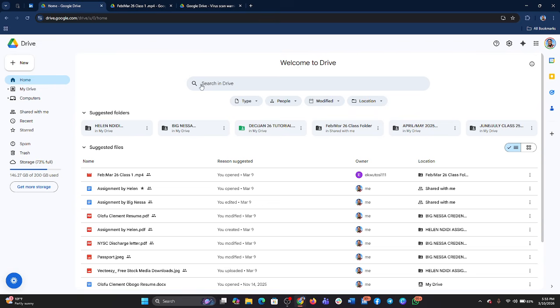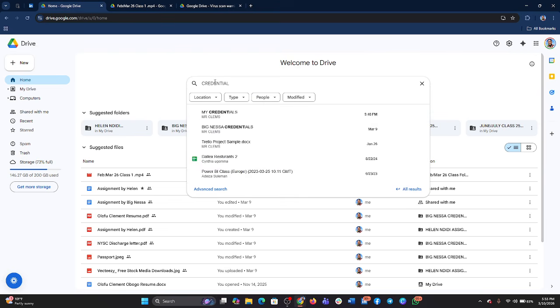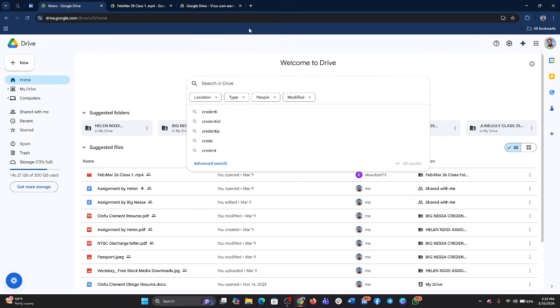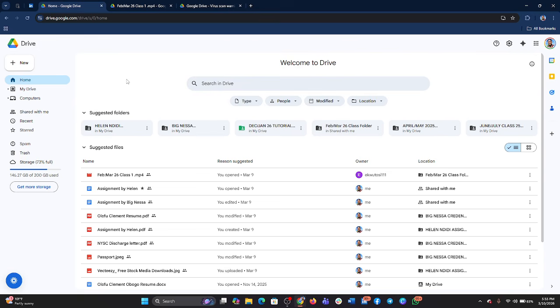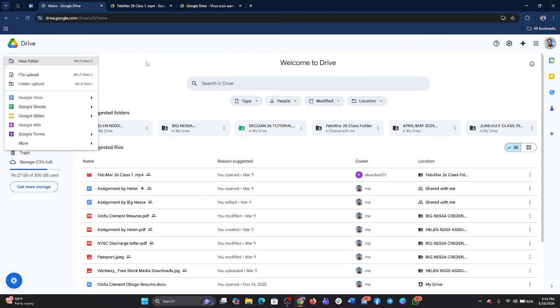Are we following? Now we have search in Drive here. You can search for anything. Okay, now you can see it has come out. So if I want to search for my folder called credential, I can easily come here and type my credentials. Okay, like I told you, there is nothing much to do in Google Drive. Are we following?